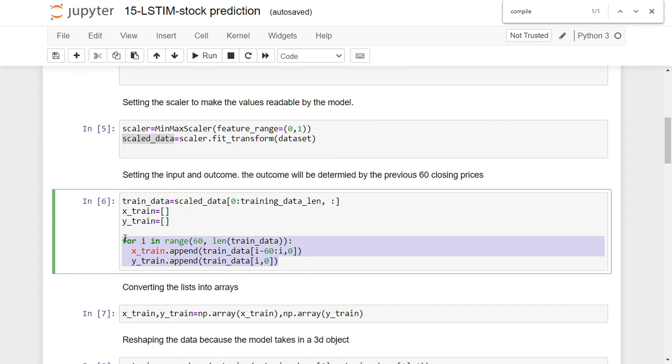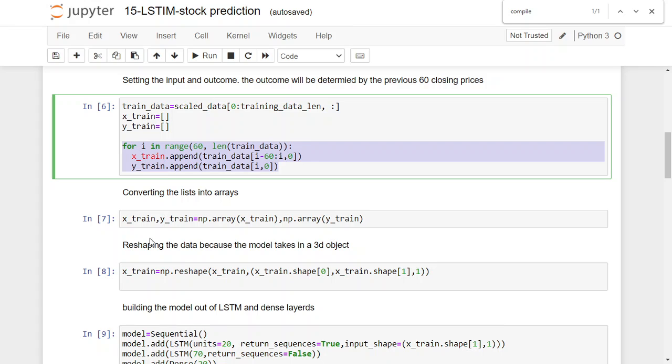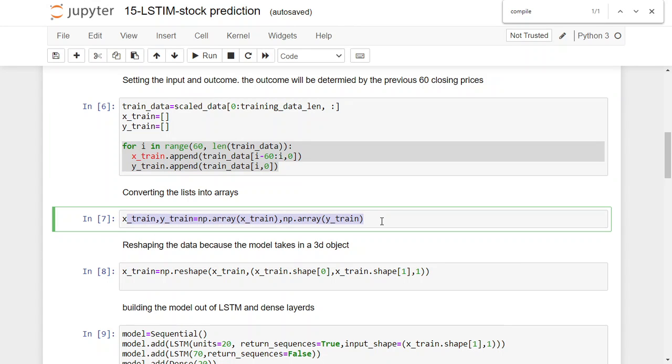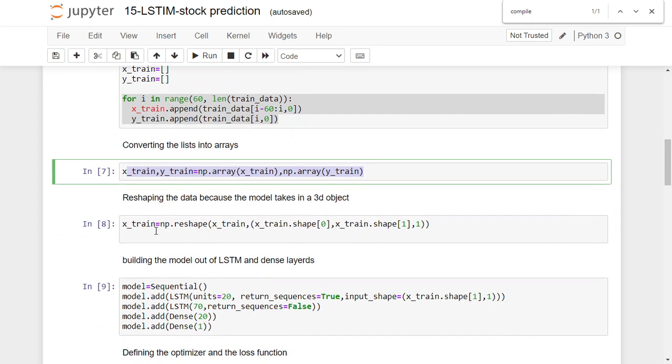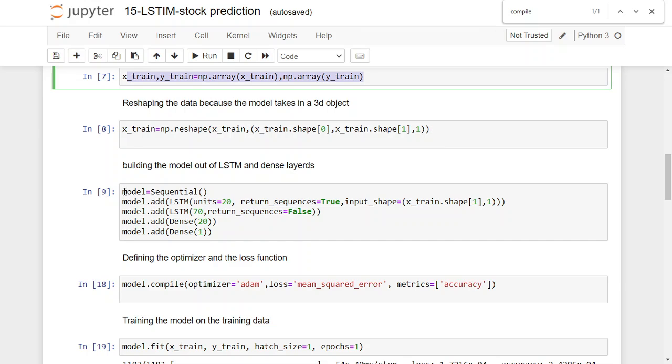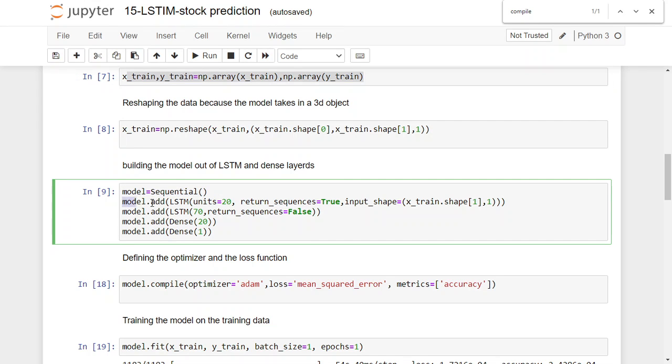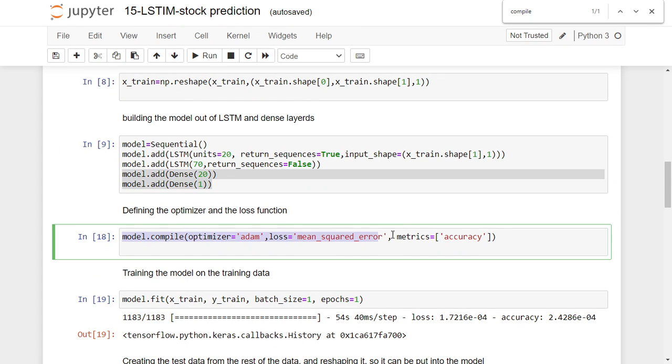And then we're going to split the data into X train and Y train. So that will give us the training data, X train and Y train, and then we're going to get the values in an array as X train, Y train, and then reshape to the three dimensions for the model. Then we're going to create a sequential model and then add the first layer as LSTM, and add another layer as LSTM, and add 2 dense layers. And then we're going to compile the model.